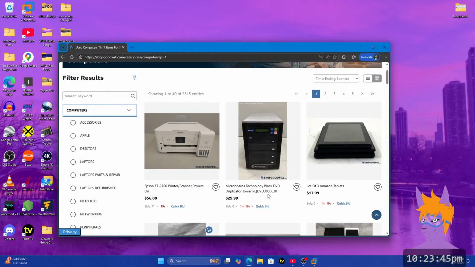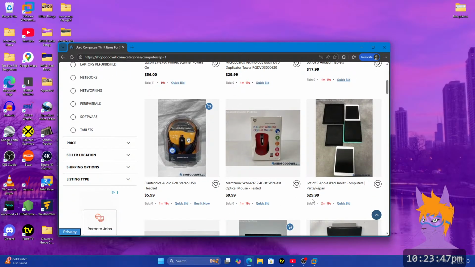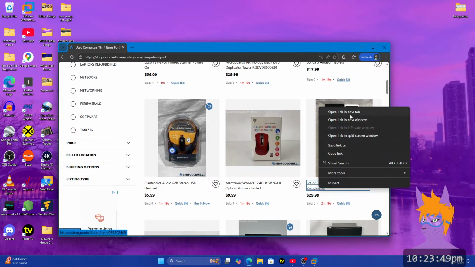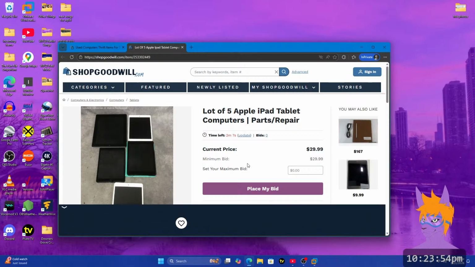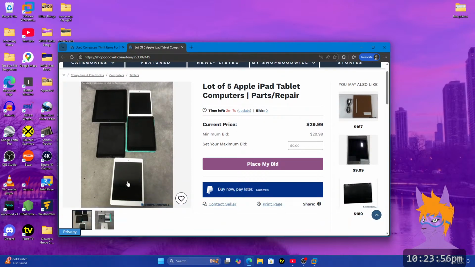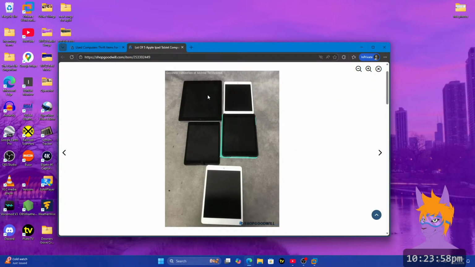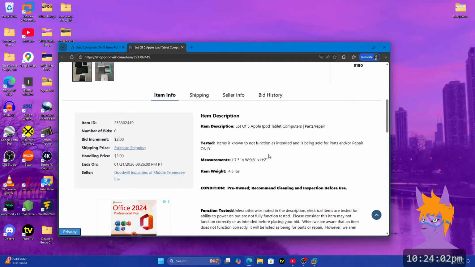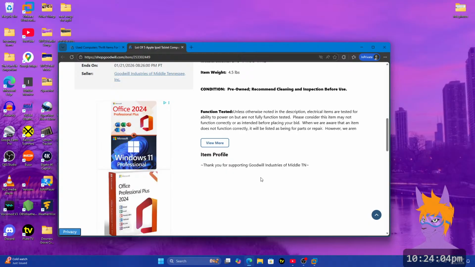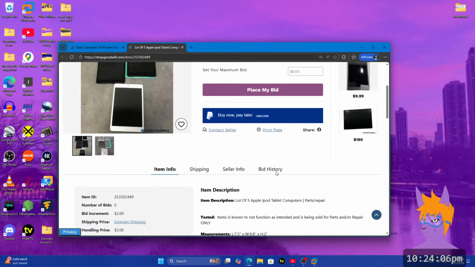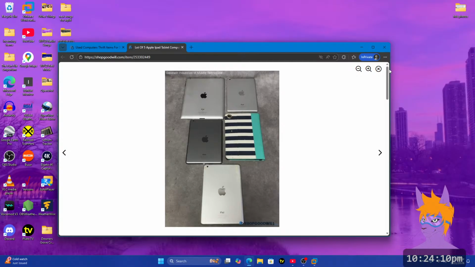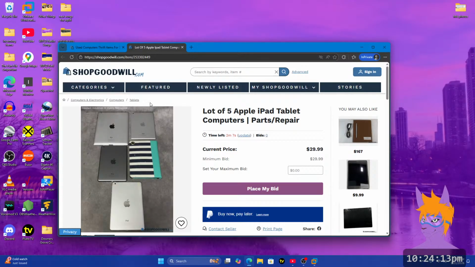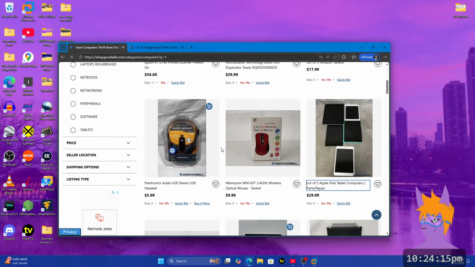Never seen this kind of stuff before. It's kind of interesting what you might find at a thrift store like this one here. There's a lot of 5 Apple iPads, but I don't know what generations these are. It does not show exactly what generations these are, but the only way we can tell is from looking at the back.